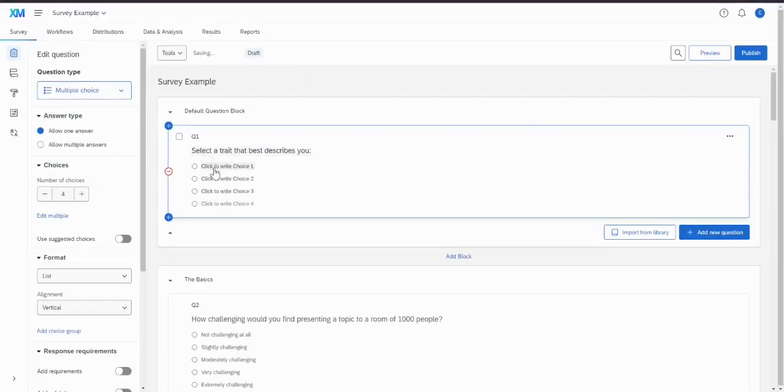Let's say I actually want to do 4 choices. Calm, diplomatic, pragmatic, open to try new things.